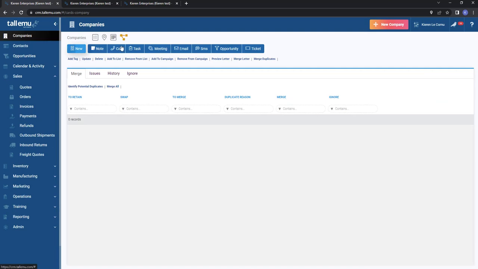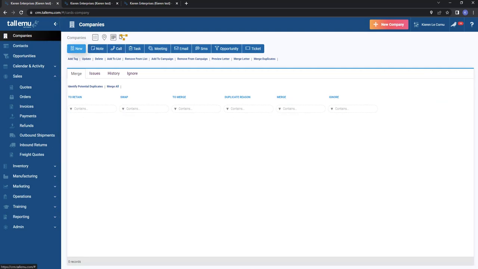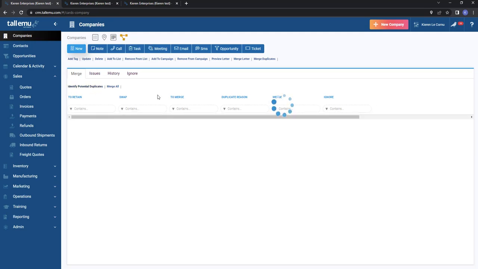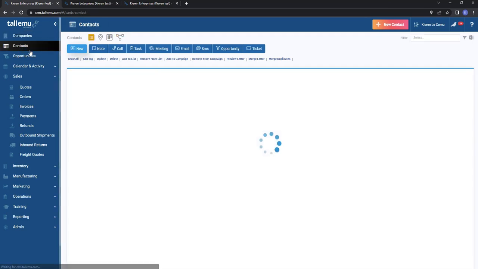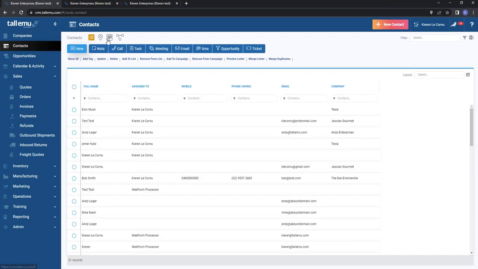In companies and contacts only, I've got this extra view on the end. Now this is a merge duplicates view. So what we can do in here is get CRM to run a check for anything that it thinks are potentially duplicate records. And then I can choose whether to merge those records or to ignore them. So we'll see that option only appears in companies and contacts. And in contacts, you can see I've got the same options that I had in company. So I've got list view, map view, Kanban view, and merge duplicates view.